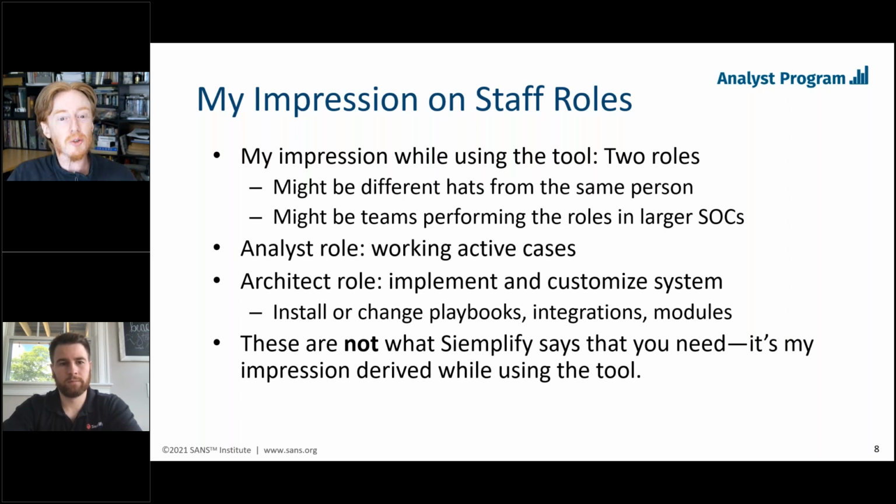Right? If you actually approach procurement well, then the next step of architecture, of what I'm calling architecture within the specific tool, kind of just falls into place. Okay, because you understand your environment well. If you buy the tool and you haven't really thought that out, then you're going to need to do that introspection of how are we going to use this. Okay. And then there's the analyst role, which is working the active cases.